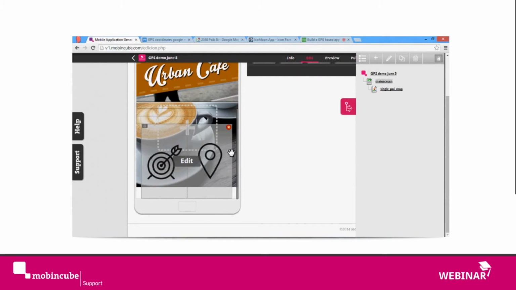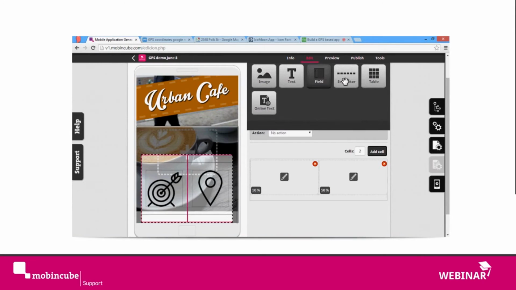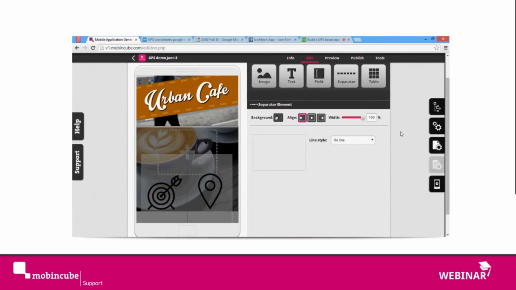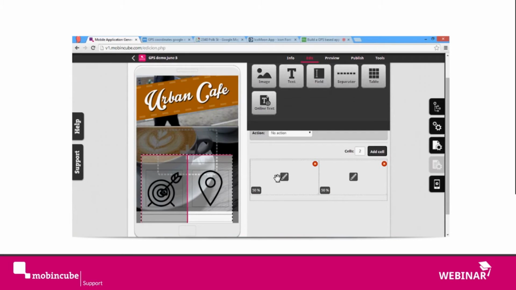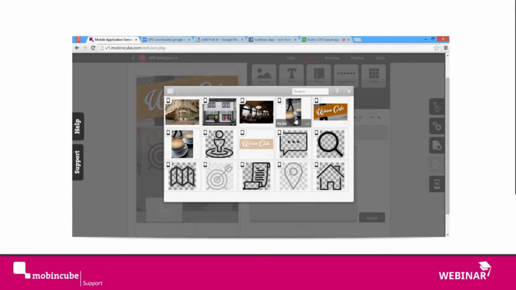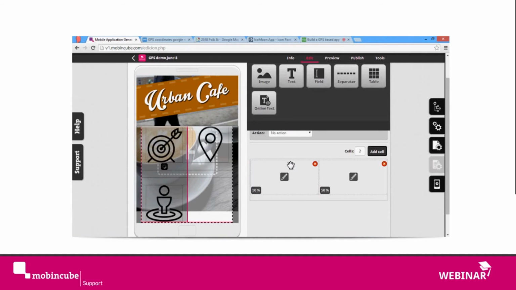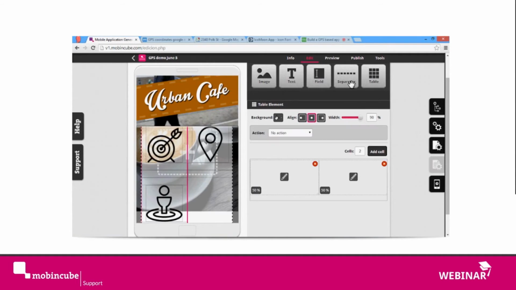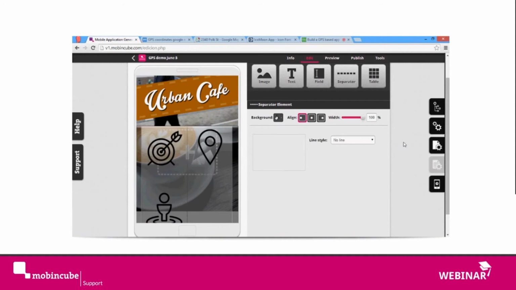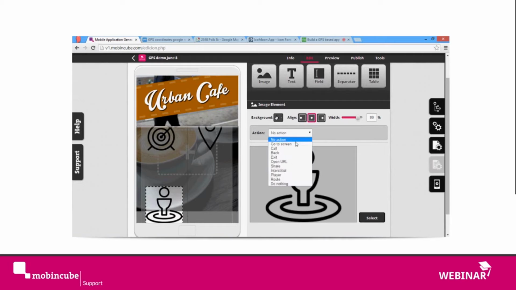Now I'm going to use a really cool functionality. Well, it's not really a functionality of Mobincube, but I'm going to show you one tip in order to make your business app look really cool. First thing, I'm going to add more separators here. Another one. And now I'm going to add a new icon. This one here, and more separators. This is only for making the app nicer. For this icon, I'm going to create a new screen.